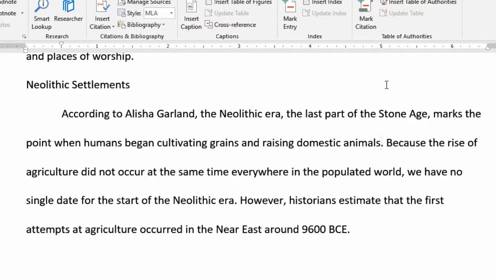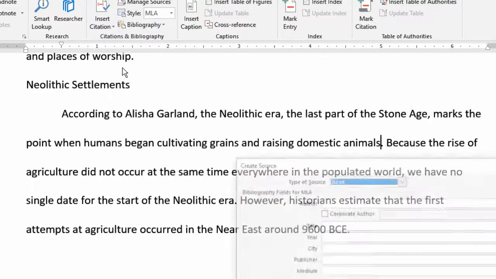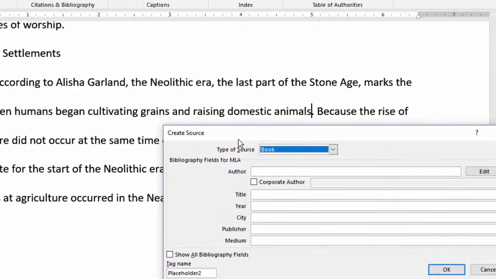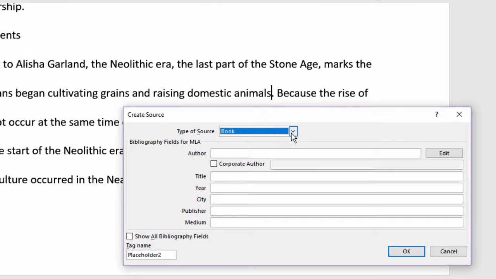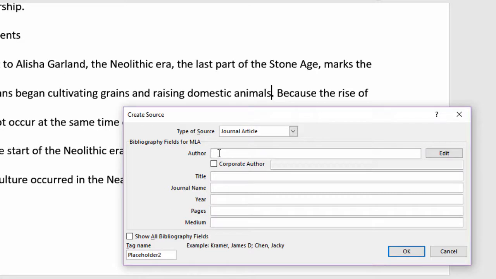So we're going to cite her work. We're going to insert citation. Now Roy Brewer is listed. We're going to add new source because we haven't worked with hers before, and this time we got her information from a journal article. So the author, as we're going to list it, is on page WD 106, to insert 2 more citations.